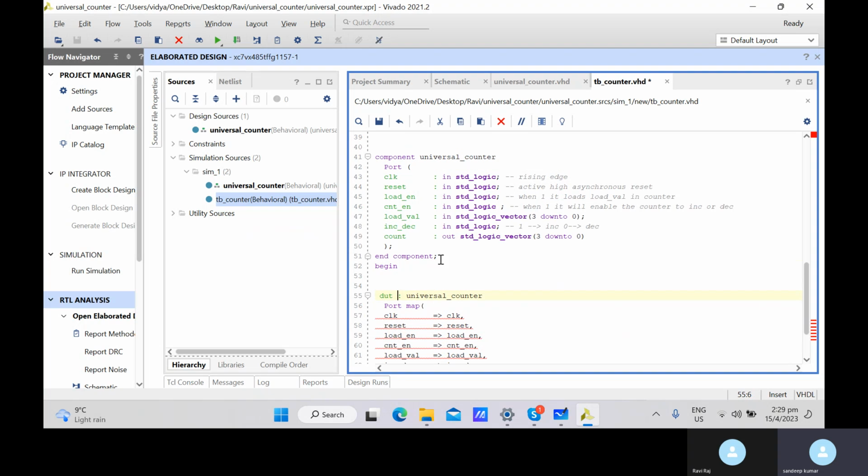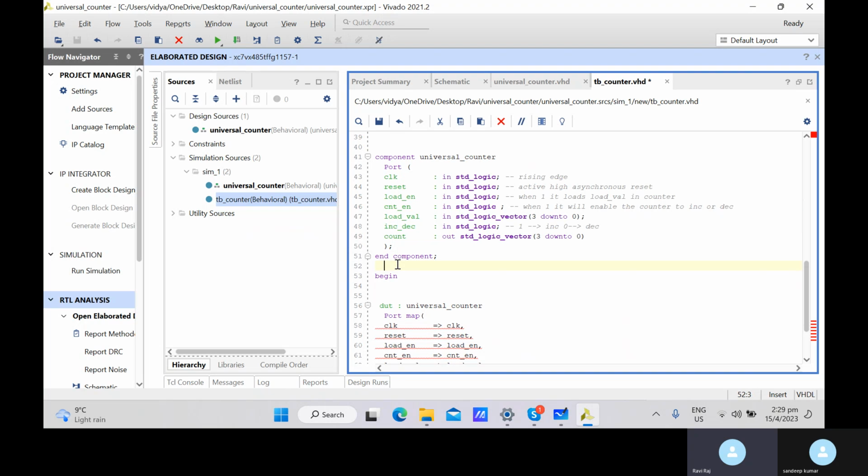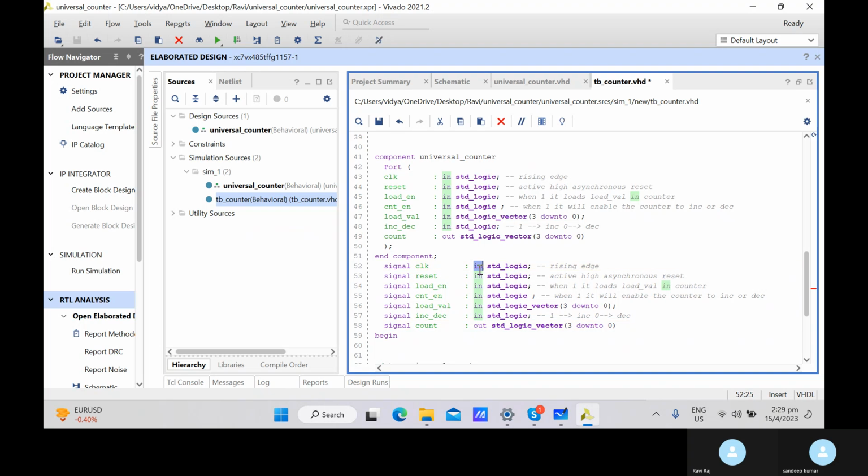And now, there is an error because we did not declare the signals. So let's declare the signals, the same signals we want. So the sequence doesn't matter, right? I can move this. Yeah.